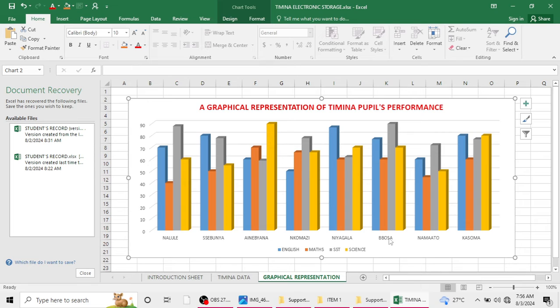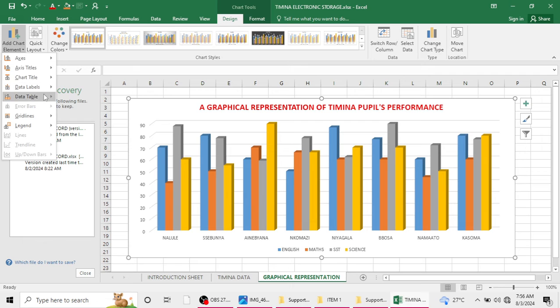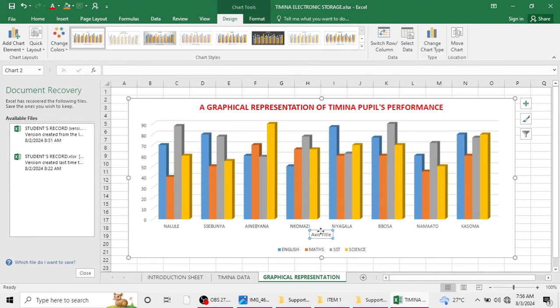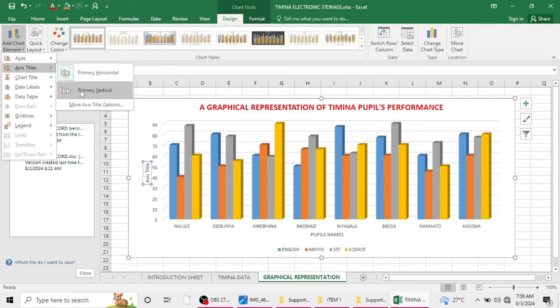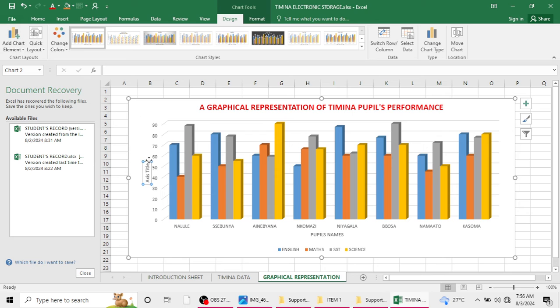Okay. Now a graph can also have an x-axis title. Back to the graph, click at the graph, select Design, select Add Chart Element. You go to Axis Titles, then Primary Horizontal. This, you rename according to what it holds. It's holding pupils, actually not students, but pupils' names. The same applies to the y-axis. Go back to Add Chart Element, then Axis Titles, Primary Vertical. Then delete this, and these are pupils' scores.